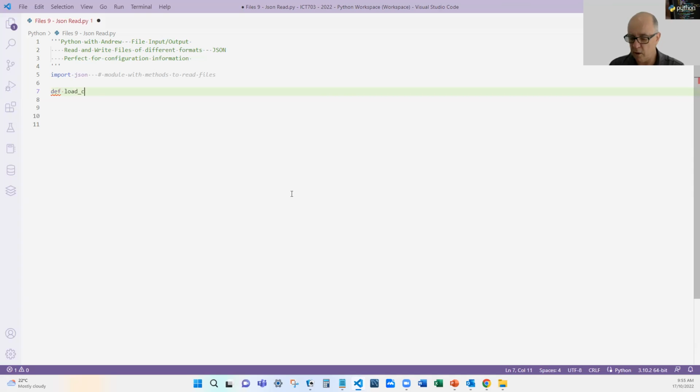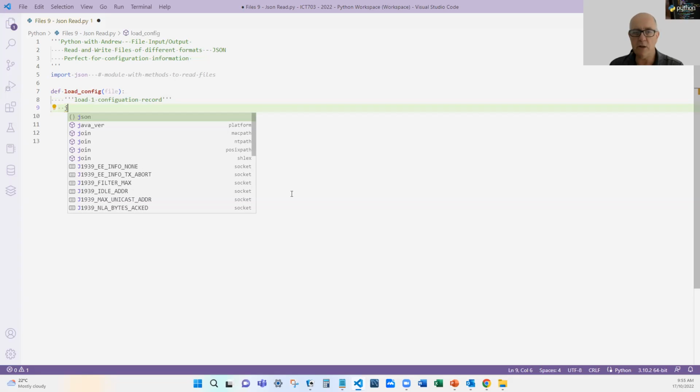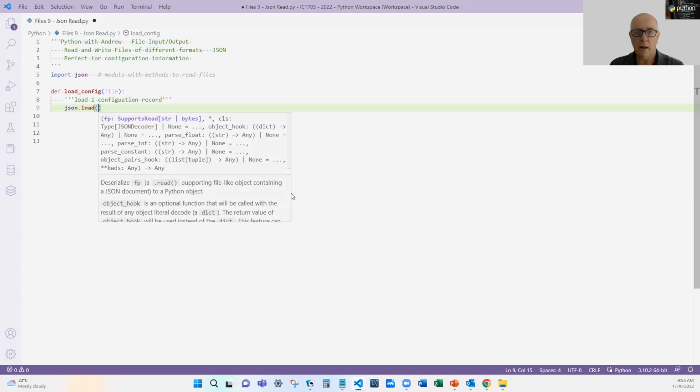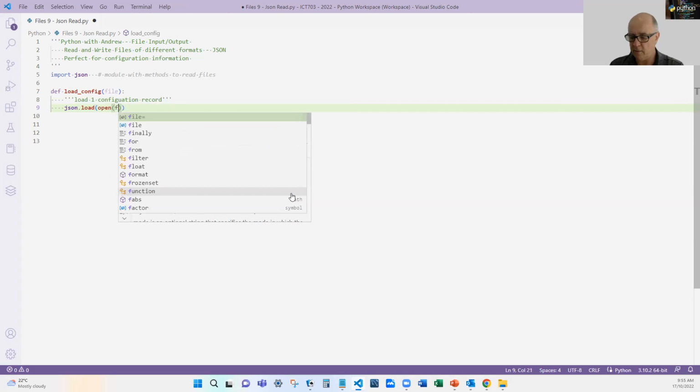So I'm going to do load config, and this is going to take a file. Don't forget the colon, load one configuration. This is only going to take one configuration record. Could have done one that does many, but this is all we're going to do. And we're going to call the JSON module, and we're going to call load and then open the file.